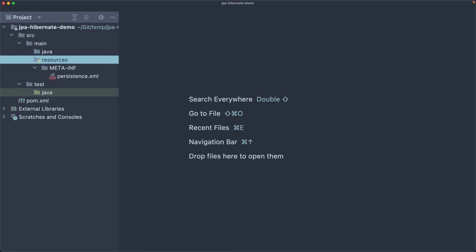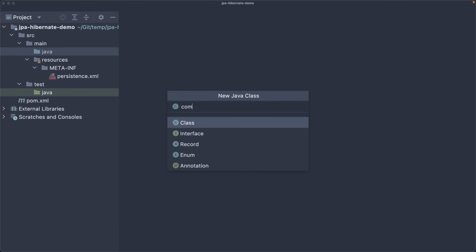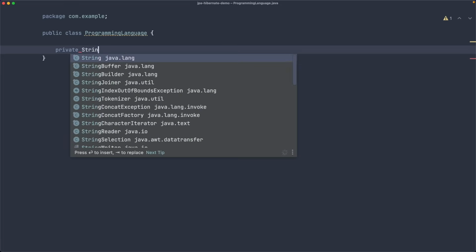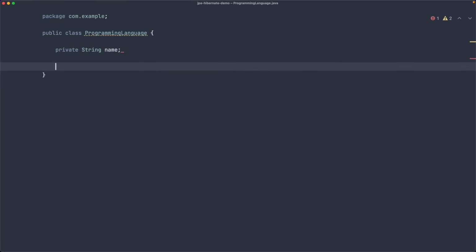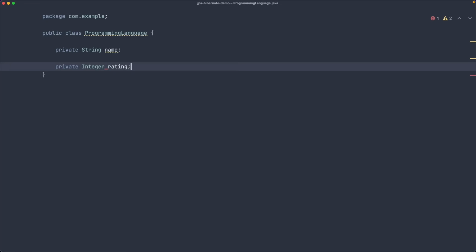And we want to persist something. Let's create a new Java class in com.example. We want to persist some kind of Java objects, and you create objects through classes. So the class that we want is ProgrammingLanguage. Let's say a programming language has a string with the name, and it has an integer with the rating.